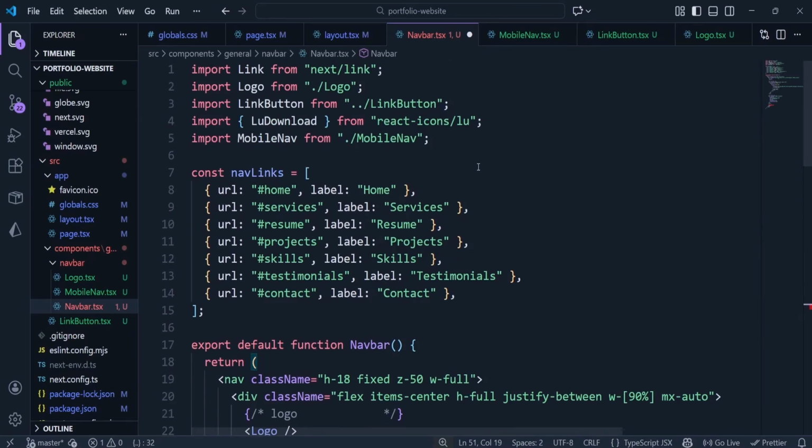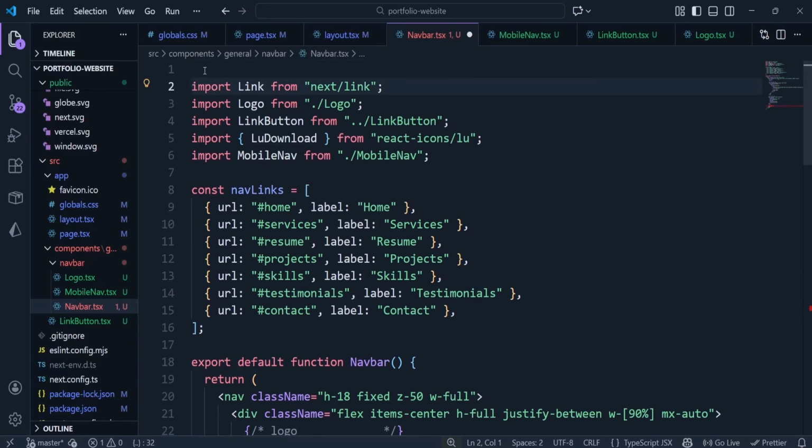Before we do that, remember that we are making use of Next.js, so we have to convert this navbar to a client component to actually run client-side JavaScript. So up here, I'm going to say this is a client component by using the Next.js directive use client, because by default, when you create a component or a page in Next.js, it's a server component, unless we specify that we want this to run client-side JavaScript.